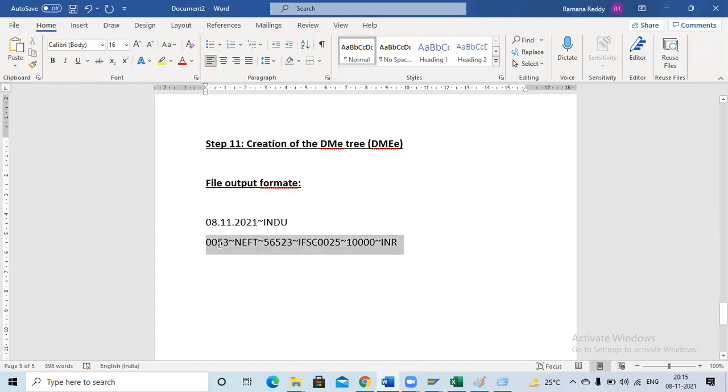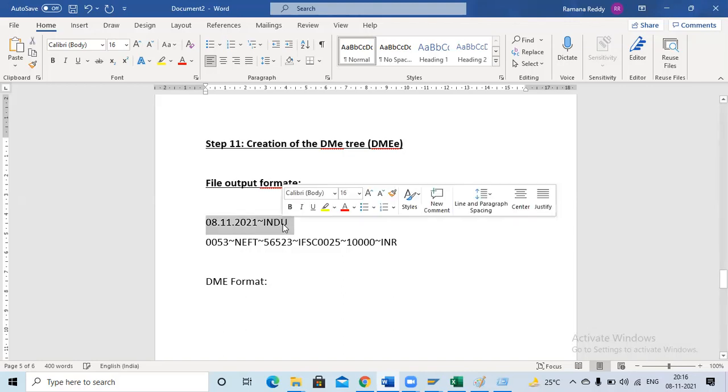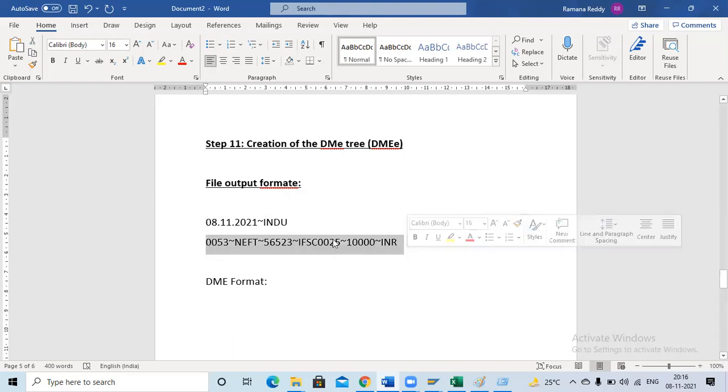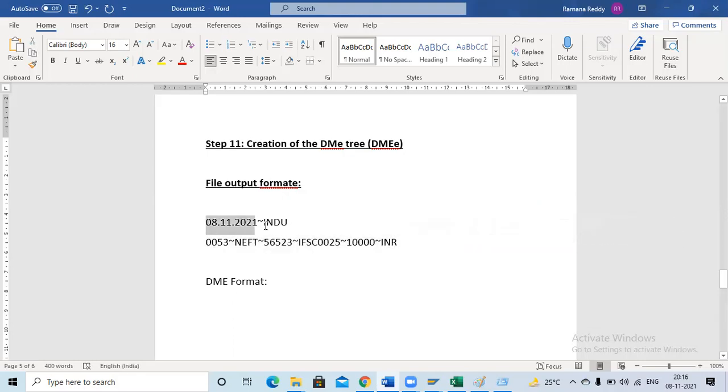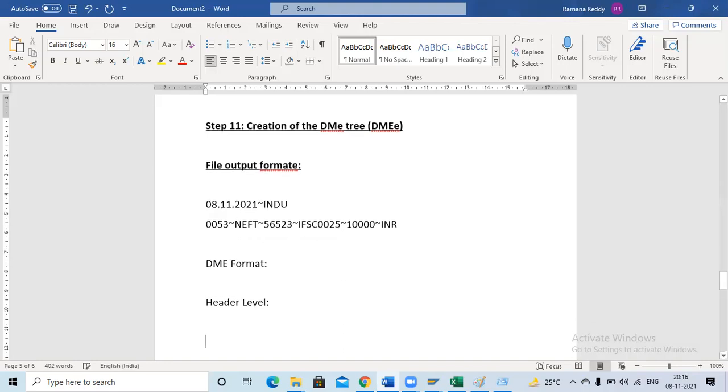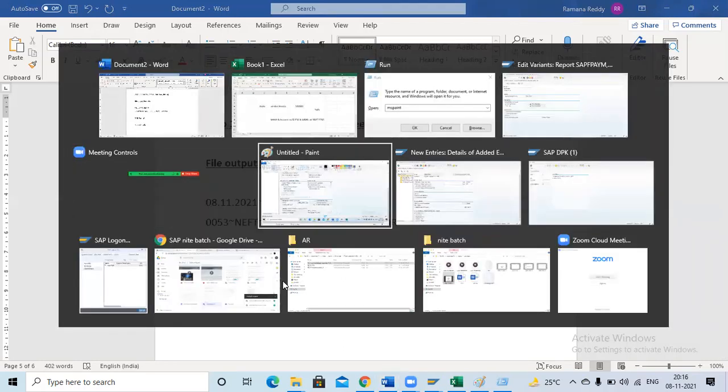For this data, we are going to arrange it in the DME tree. That is the DME format. First I will give the DME format, and next I will do the configurations. We will divide the data into two parts: the header part and the transactional part. In the header part we display the date and company code. The transactional part has the invoice details. So we divide the data into header part and transactional part. First I will type the data in Excel, then I will copy and paste.